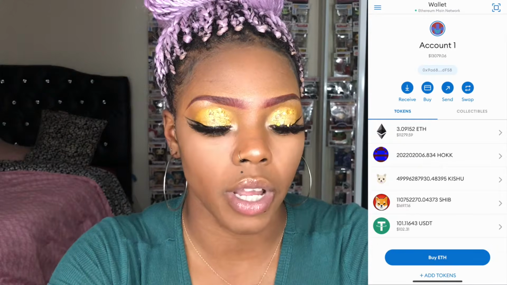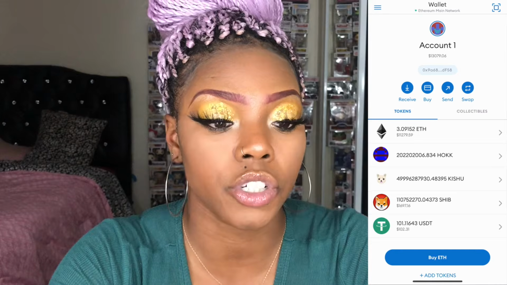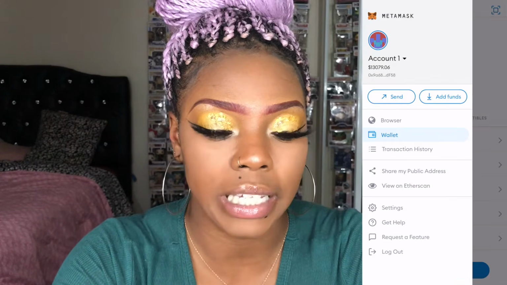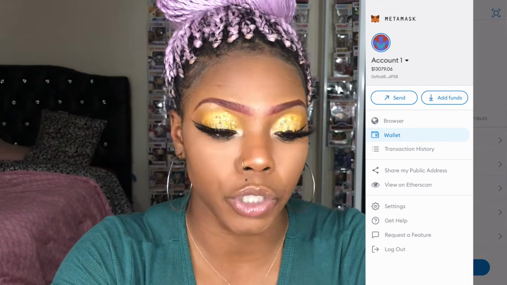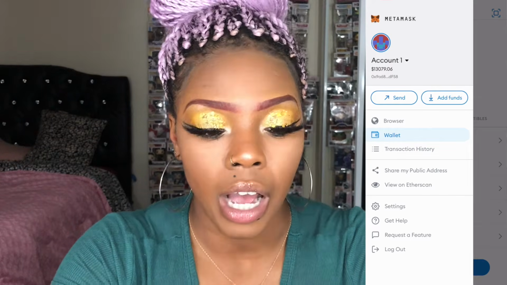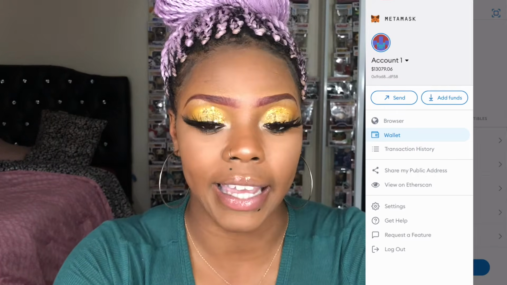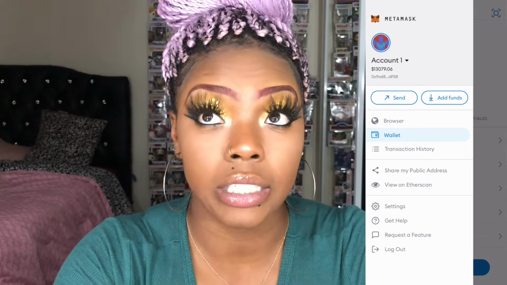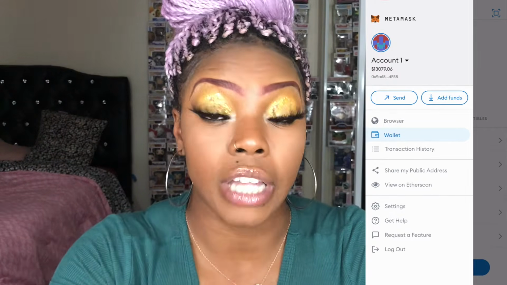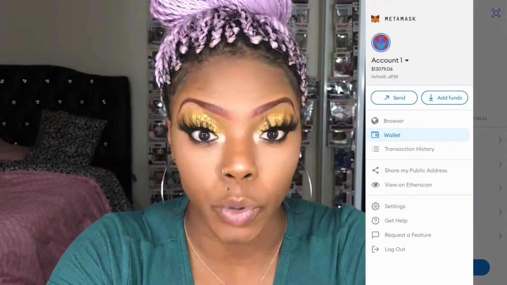So going on. Do you see the little three lines in the top left corner of your screen? That's going to be your menu. If you click your menu, it'll show you a breakdown of different things you can do. You can go to a browser, you can look at your wallet, you can look at your transaction history. You can view a certain transaction on Etherscan. That's basically a live list, or a wallet that shows you everything that your specific address is doing. You have settings, you have get help, request a feature, or you can log out.